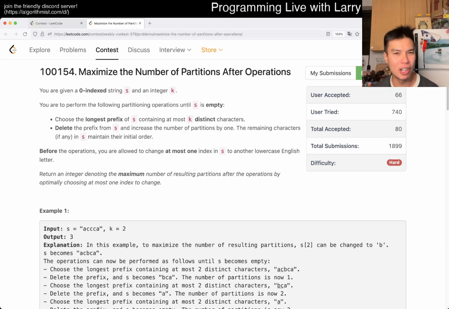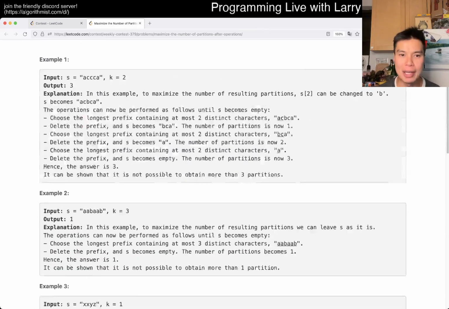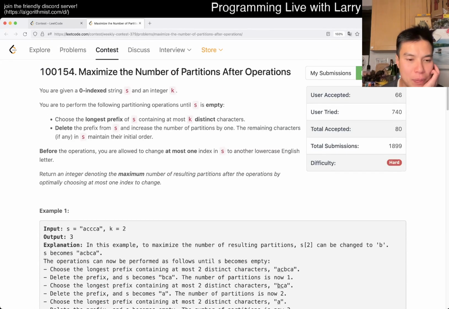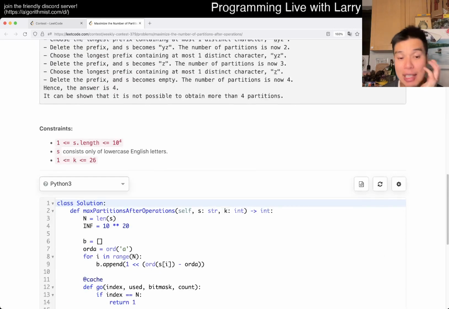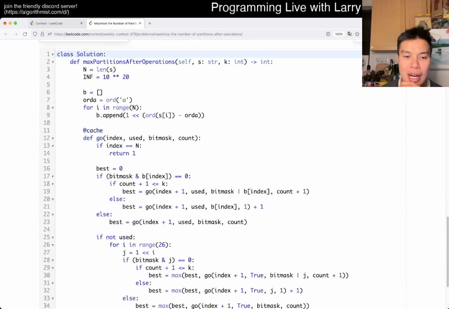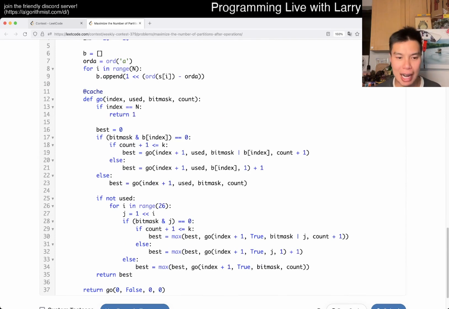It's not a pure YOLO in the sense that I had no hope, but I had a little bit of hope and a little bit of an inkling. But we'll go over why. And let's go over the problem real quick. The idea here is dynamic programming with brute force. That's basically the idea about it.